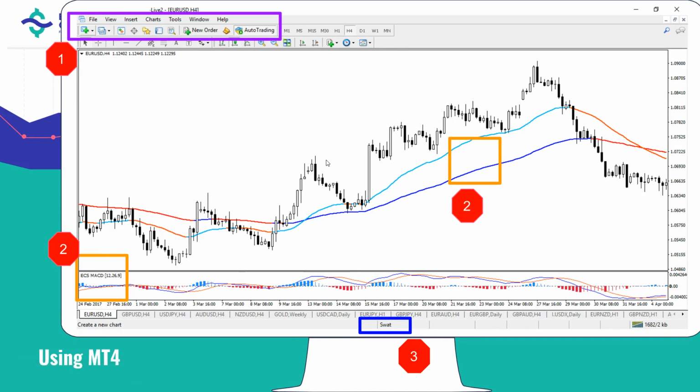Next chart and next options, purple box. Let's start with option number 1. You see about 7 words. Those lead to further options. If you click on File, there will be a drop-down list with more options you can review. The same is true for all the other 6 words that lead to more menus and more choices. That's something you can easily discover yourself.